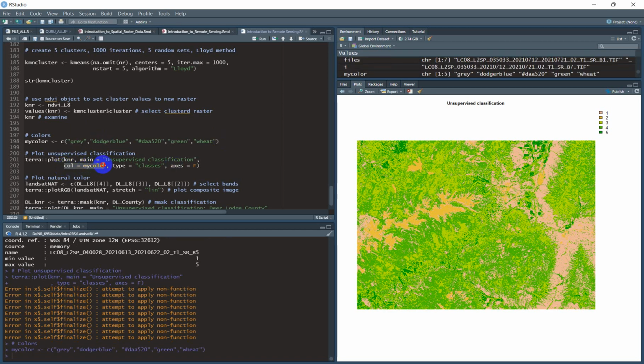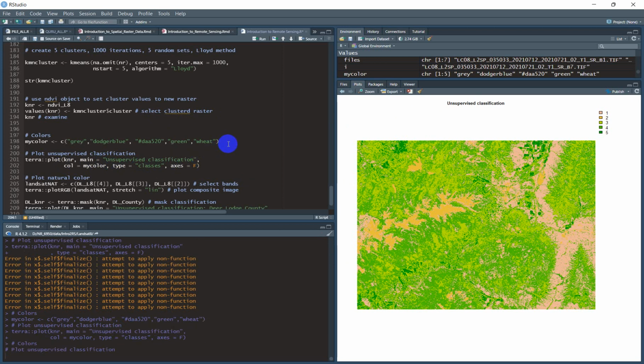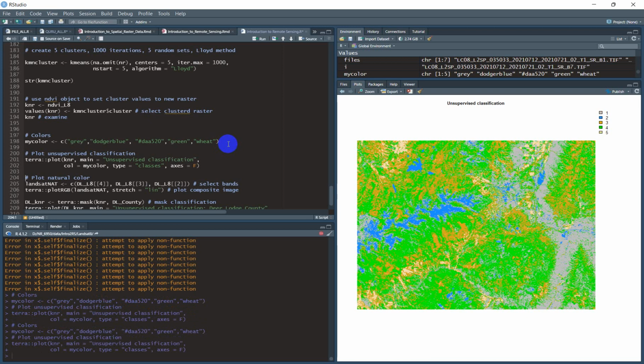So I'm going to run 198, and now I have 5 classes and 5 colors, so I can put in my plotting function color equals my color, which is this. So I can plot knr, unsupervised classification is my title. I'm giving it a color. Type is classes. This is very important because we're plotting specific classes, not a continuous scale of color. And axes is equal false. I don't want anything around it. I just want the image. So now I'm going to plot it with my color. You can see how things change a bit. There we go.